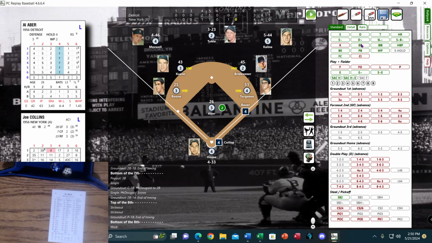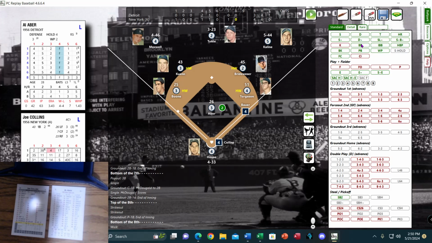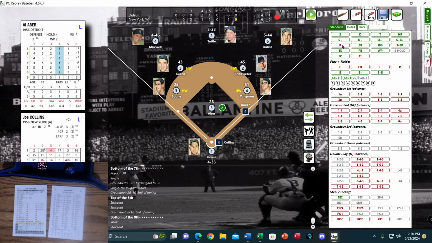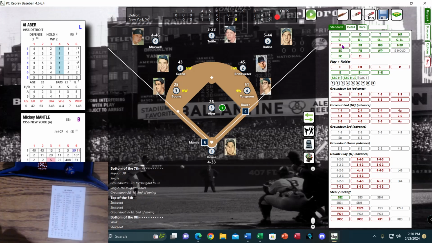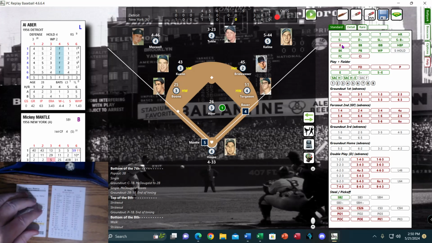Joe Collins. Okay. Here we go. 56 over to Aber's card. 56, 1 through 12, struck him out. And there's the man. The man. 31, going over to Aber's card on a 31, and that's in as a base hit for Mickey.